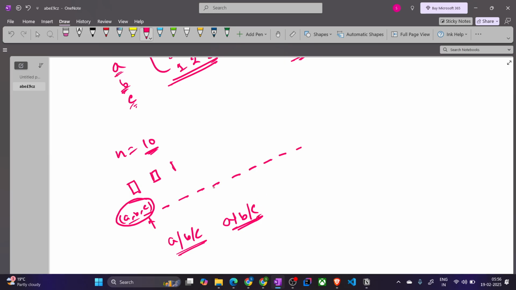Now, how many positions can I have at maximum? 10, because n is 10. So what will be the time complexity for this?